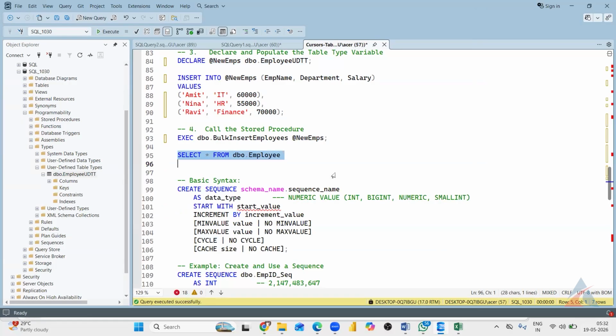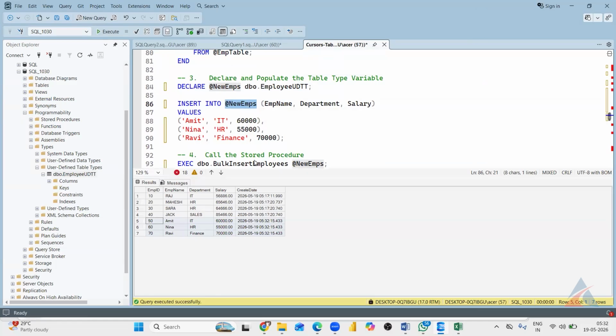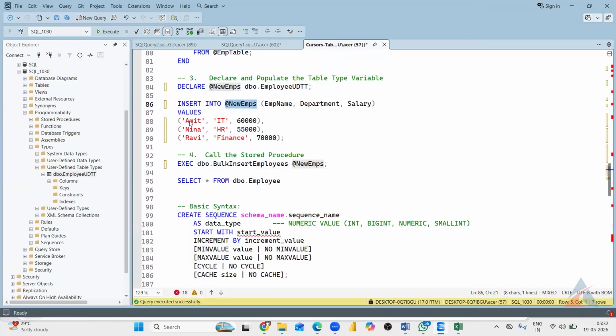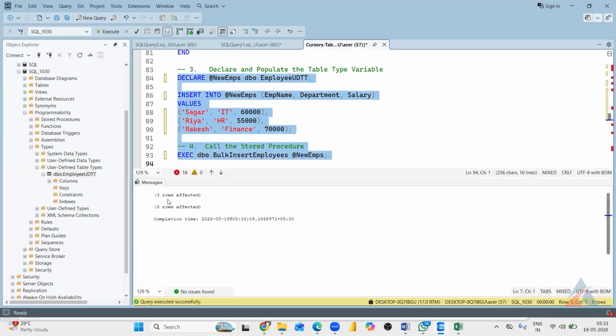Okay, now the question is whether we can see the data from this, because when we executed the procedure, let's say I'm just changing some of the employees' names here. Okay, I'm just changing the three employees again and I'm executing it once again. So three more rows will be inserted. Now you will see there are two different messages, three rows affected, three rows affected.